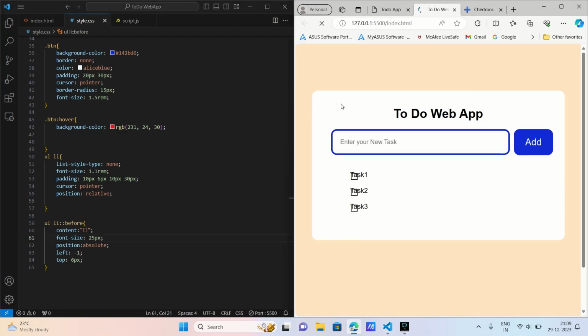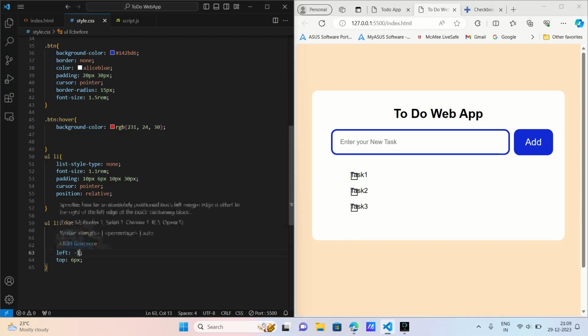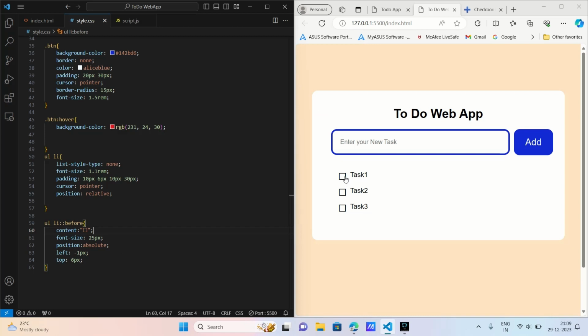Let me refresh it. Not much change, so let me change these things. I'll give here -1 pixel. Yeah, here you can see this now. This checkbox was appearing before it perfectly. Now let me give this 4 so that we can see any changes. Yeah, now it appeared perfectly.